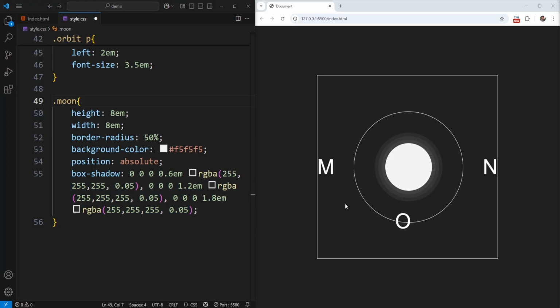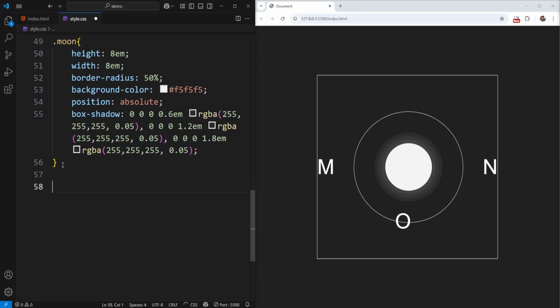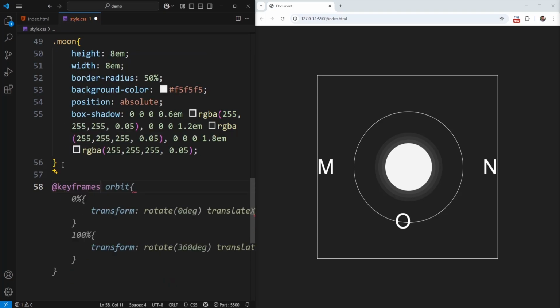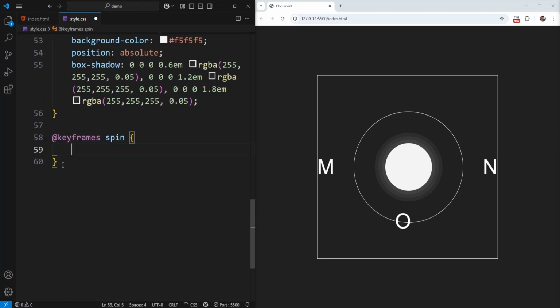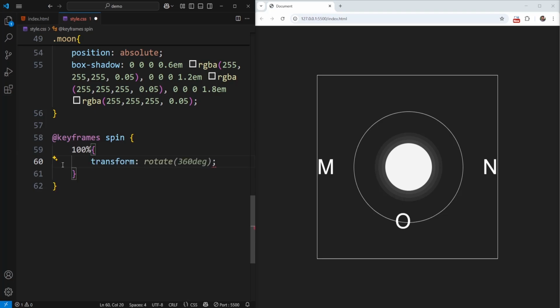And finally, we need to work on the spinning animation. We need to rotate the orbit. Now let's create the animation. So here I'm going to make the keyframes, and I'm going to name the animation spin, and inside the curly braces at 100% of duration, I want to apply the transform property, and here I'm going to use the rotate value, rotate, and I'm going to pass 360 deg. That's it, and I'm going to save this file.